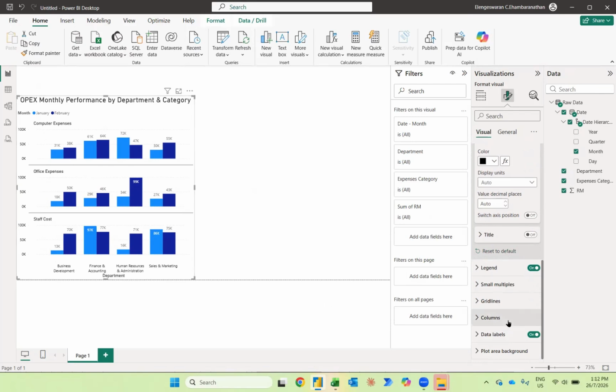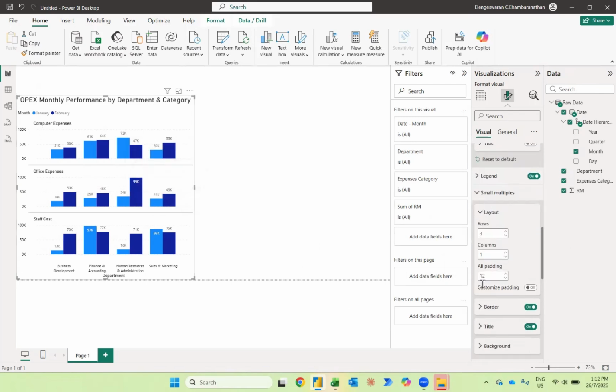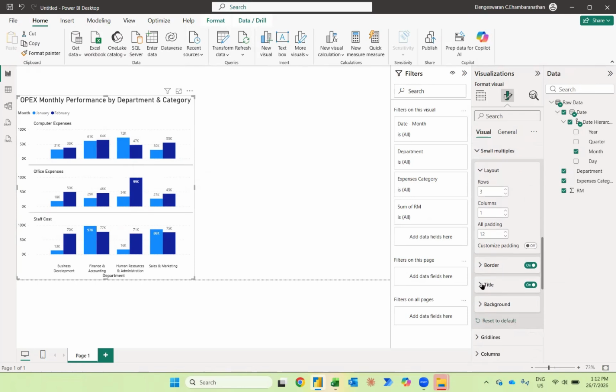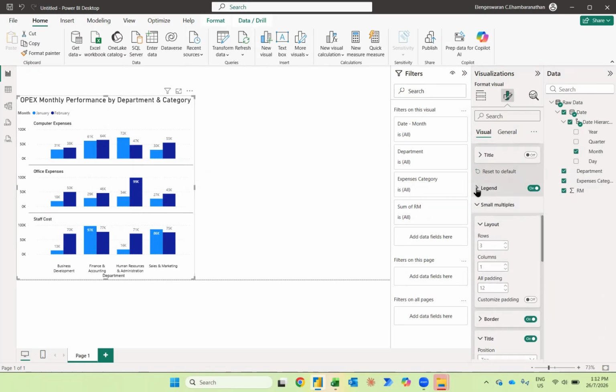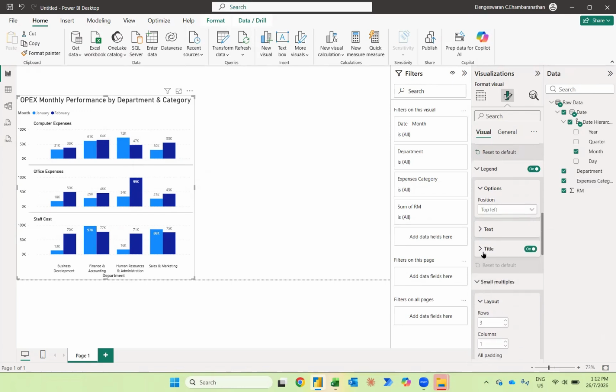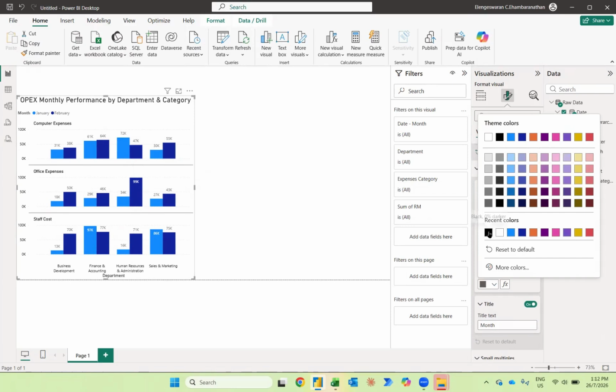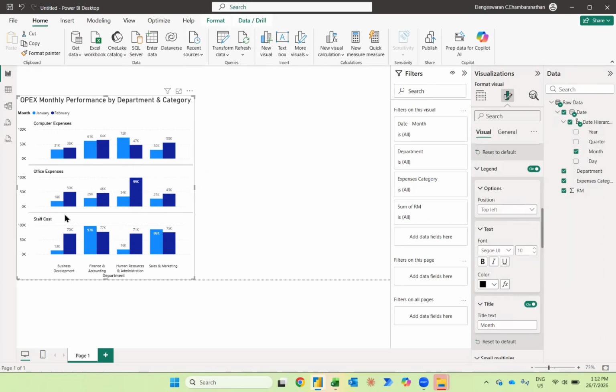The data label also I want to change. That means I go to data label. Okay, data label, let it be as it is. But for the small multiple also I want to change. So small multiple, over here the title, I'll just put here black color. Okay, so we have changed accordingly, and I want to do the same for legend as well. So legend also I change to black color. Okay, so we have changed accordingly.